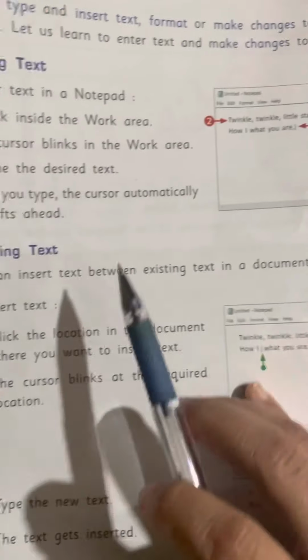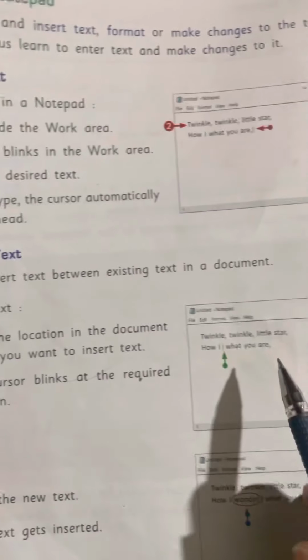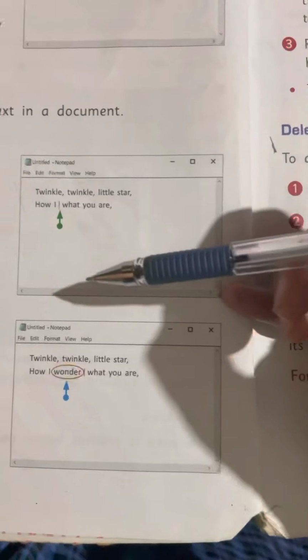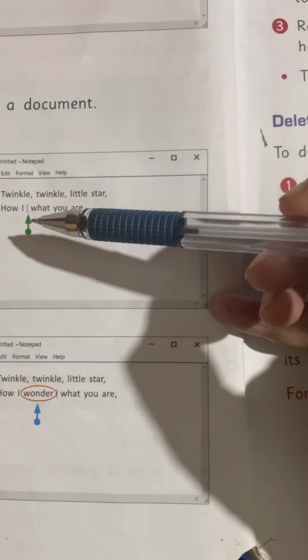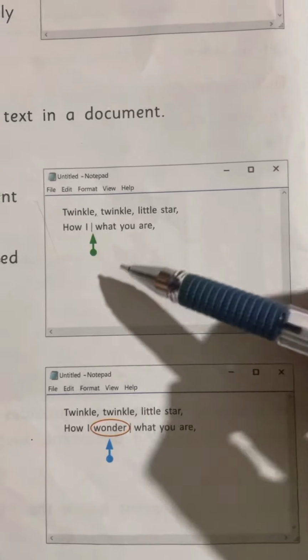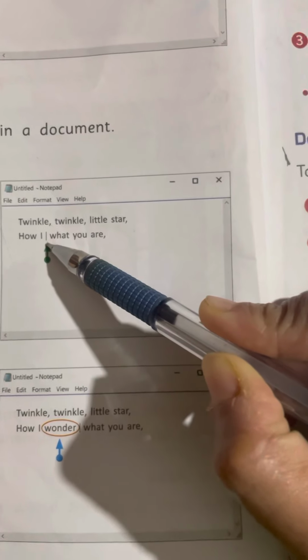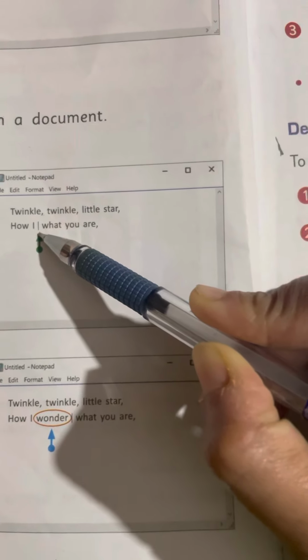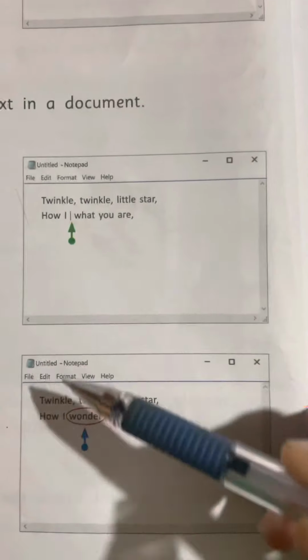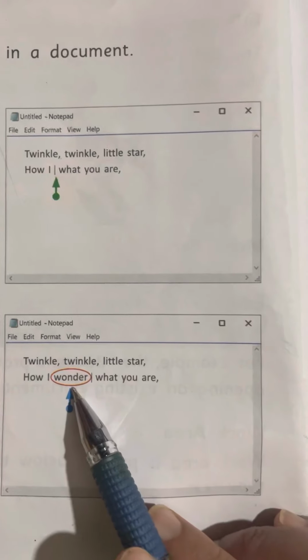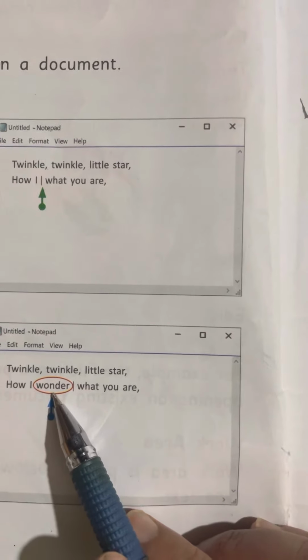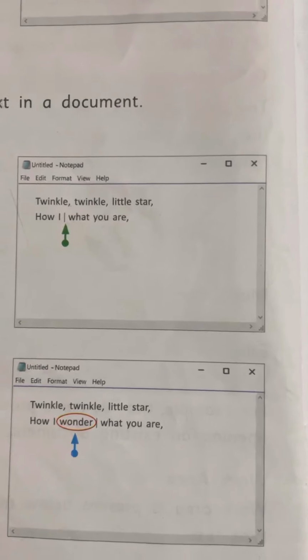Now we can also insert text. Click the location in the document where you want to insert something. The cursor blinks at the required location. Type the text, for example, here we are typing wonder, and the text gets inserted.